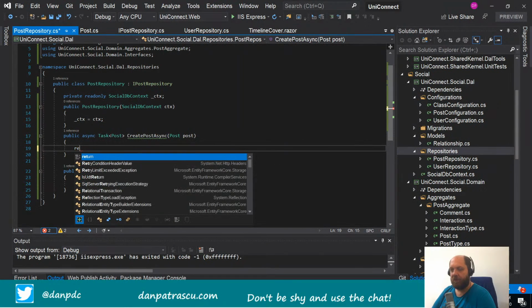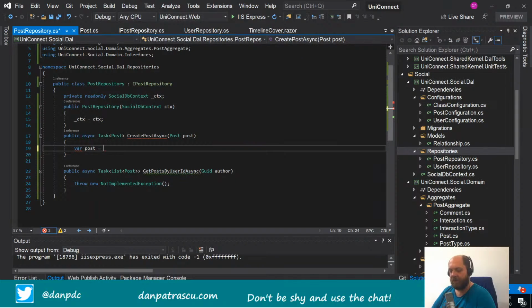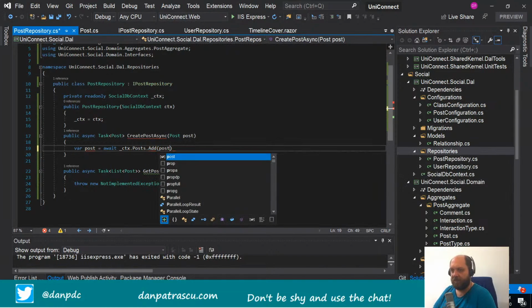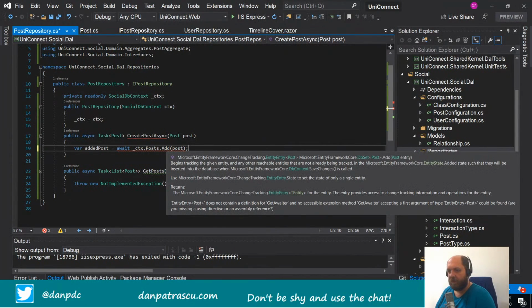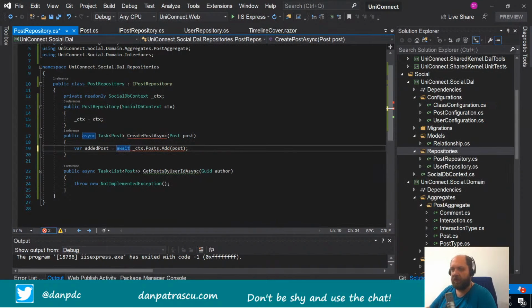So I will just go with return, or let me, okay, var post equals await. Then on the context we have this Posts DbSet, and then we could simply add, and we add the post. So this adds the post to the context. Okay, so this is the edit post, because we have problems with the naming here. We just need to add the post here. Okay, what is the problem here? Let's see what is actually the problem here. Entity post does not contain a definition for GetAwaiter. Of course, sorry. Yeah, I guess it's too early for me.